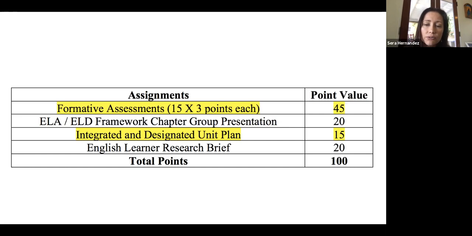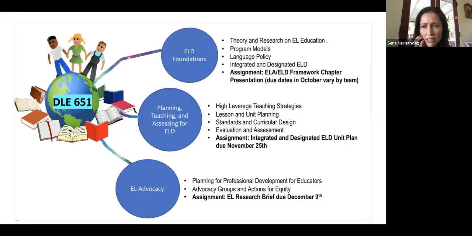And then I wanted to let you know, to go back to our course map, the ELA ELD framework chapter presentations are wrapping up. This week is our last week with the high school chapter, chapter 7. But you'll also know that from last week, when you had one of my lectures on backwards planning, that's tied to our integrated and designated ELD unit plan. So I want to describe what that's going to look like.